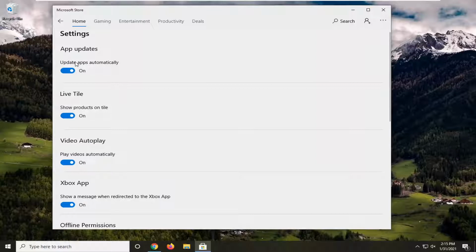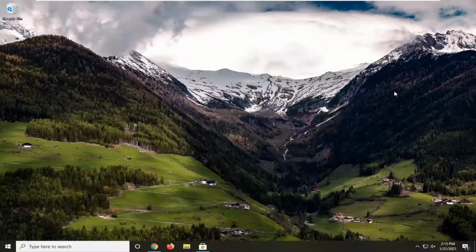Where it says Update Apps Automatically, go ahead and toggle this to the off position, and that is about it. And you just close out of here, and it shouldn't be updating anymore. So pretty straightforward process, guys.